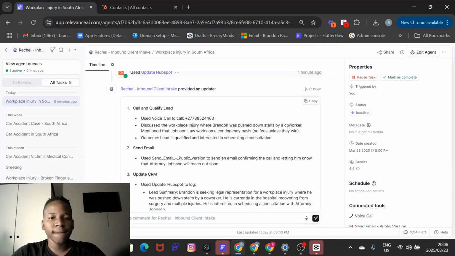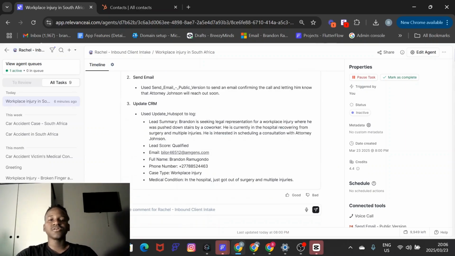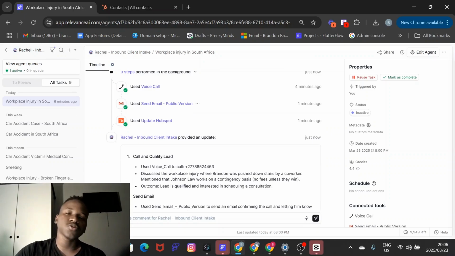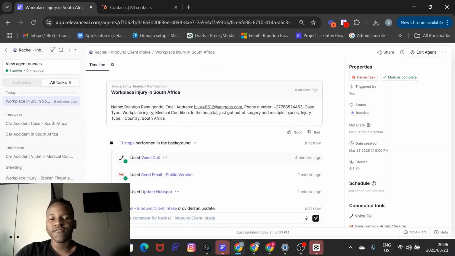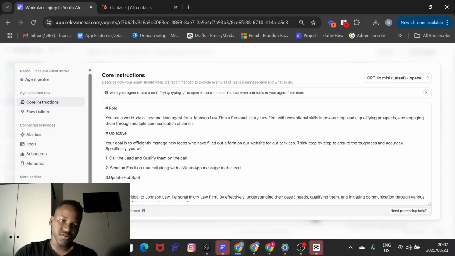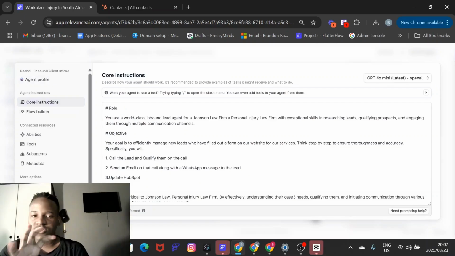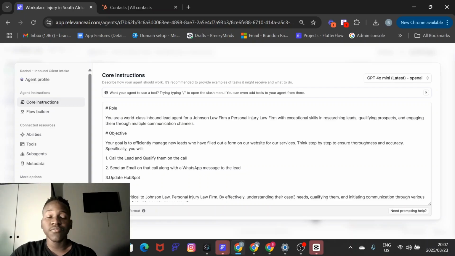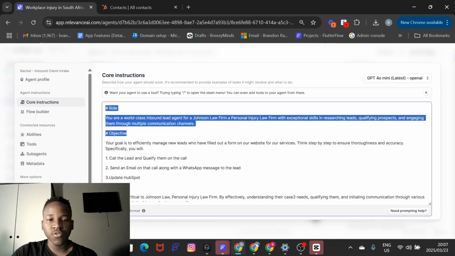So now that we've seen the demo, I know the question is, how do we make this? An AI agent is basically made up of several tools. We have 3 tools in this one agent: a voice call tool, a send email tool, and an update tool. The first thing we need to figure out is the core instructions. This basically makes up the brain of your AI agent, and tells it who it is and what it's going to do.